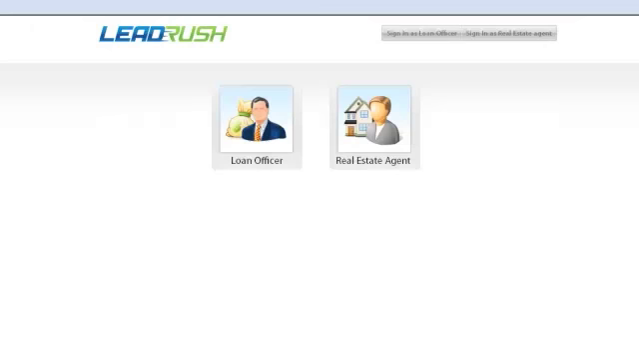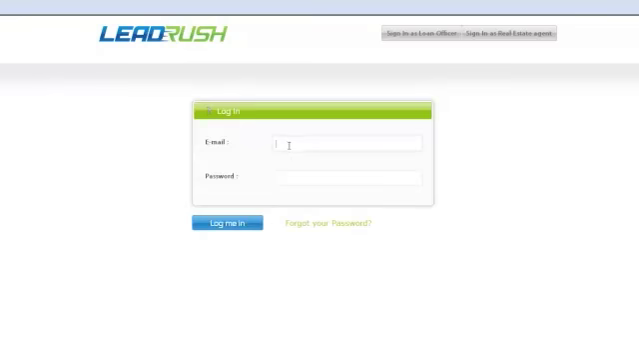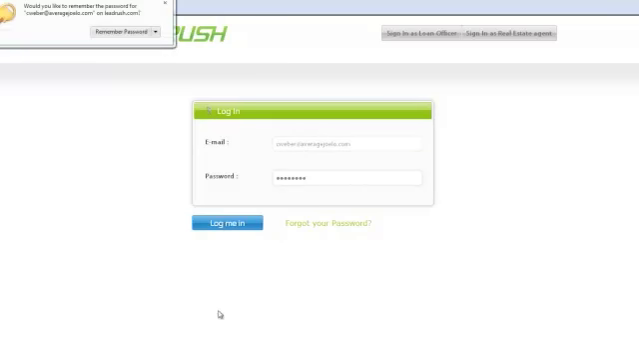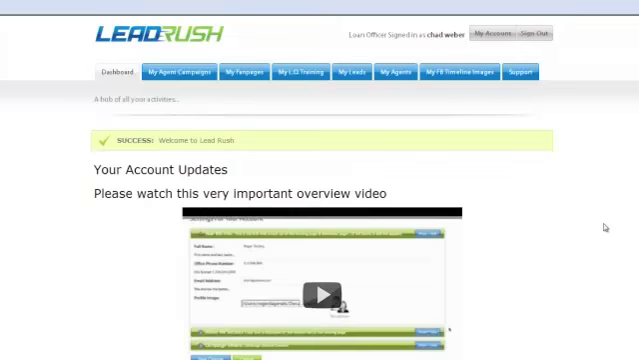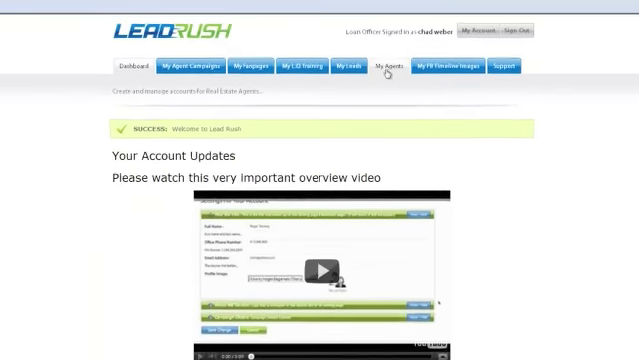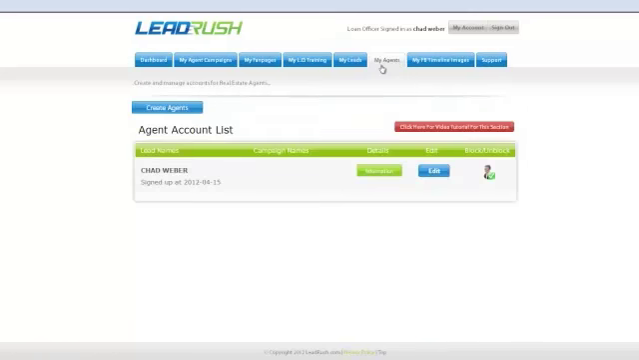So here we are at the LeadRush homepage, and the first thing that we're going to do is sign in as a loan officer. So we're going to click this little icon here, add in my email address, put in my password, and click log me in. The next thing that we want to do is click on the My Agents tab here at the top.